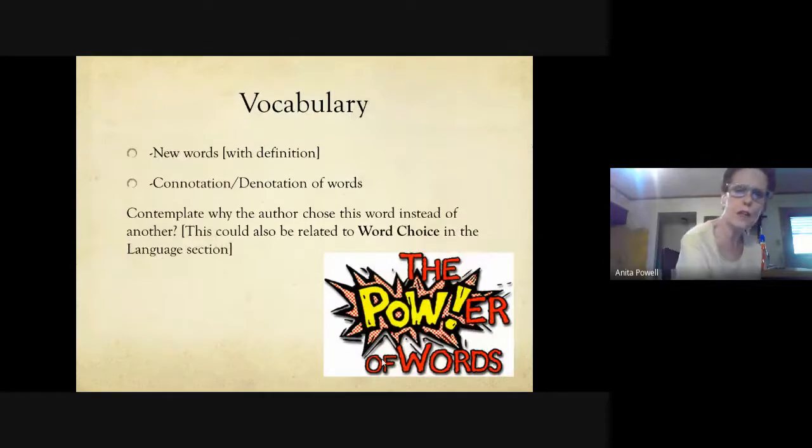Use of vocabulary. New words, write them down with their definition: the dictionary definition, and how the word is used in the text, the denotation of that word. And then think why the author chose the word instead of something else. How is this related to word choice in the language section?